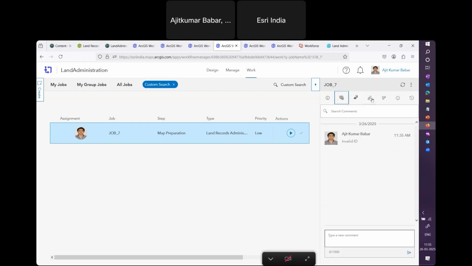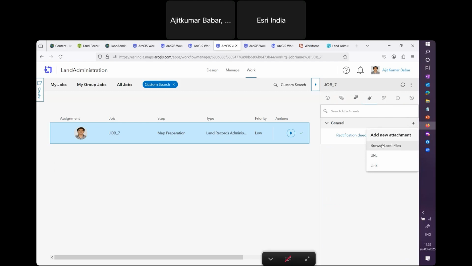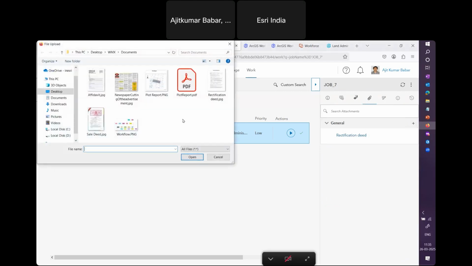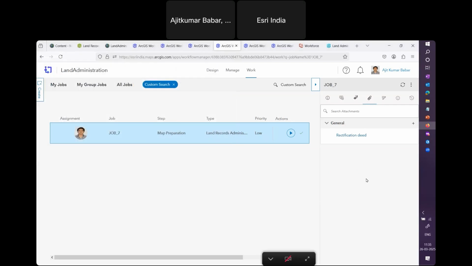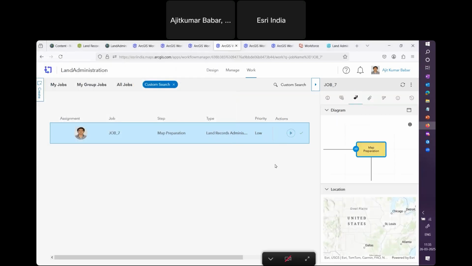Under the attachment, you can also attach some SOP, like how you have to check that everything is getting accessed properly or not. So you can attach the SOP here with this, right? We're at this map preparation. Let's proceed with the next step.